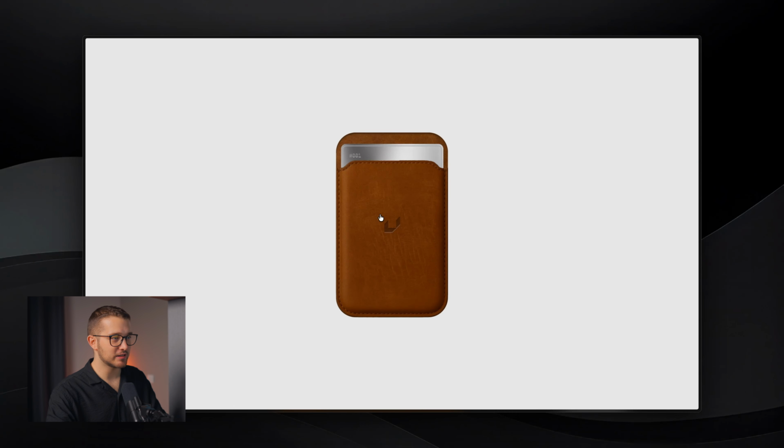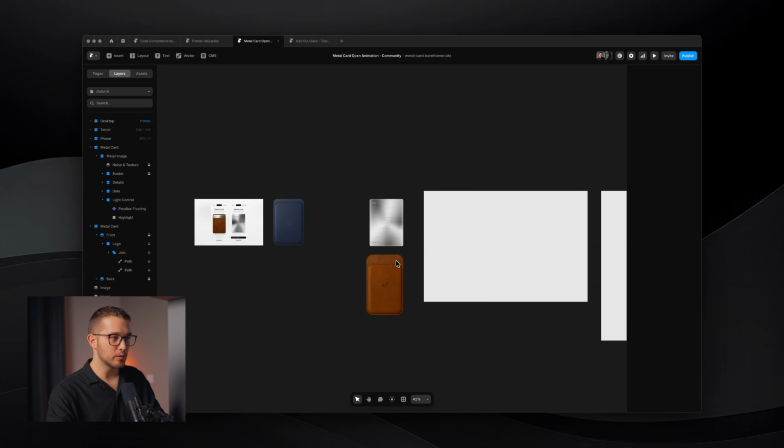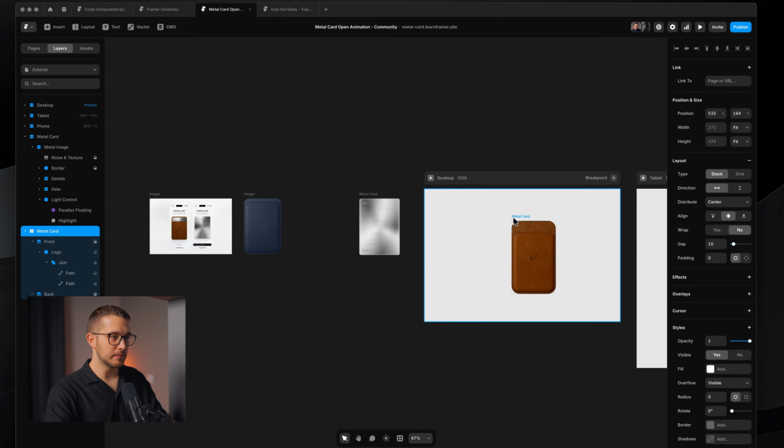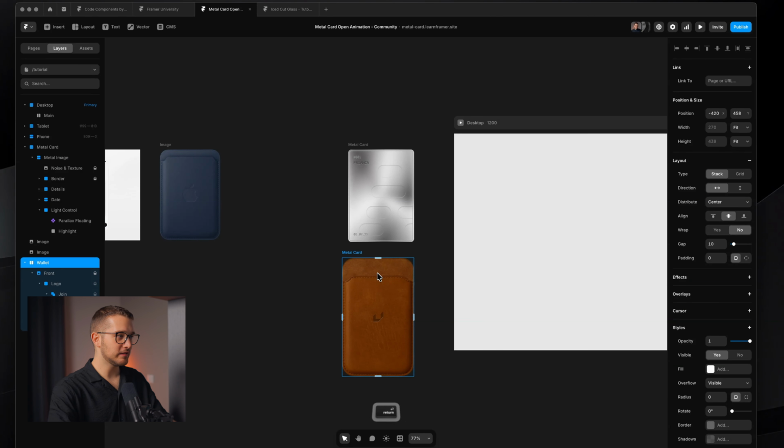Well, let's quickly see. What I'm going to do is first assemble the structure here on the canvas. I'm going to put this metal card, which I don't know why it's called metal card, I'm going to call it a wallet instead.